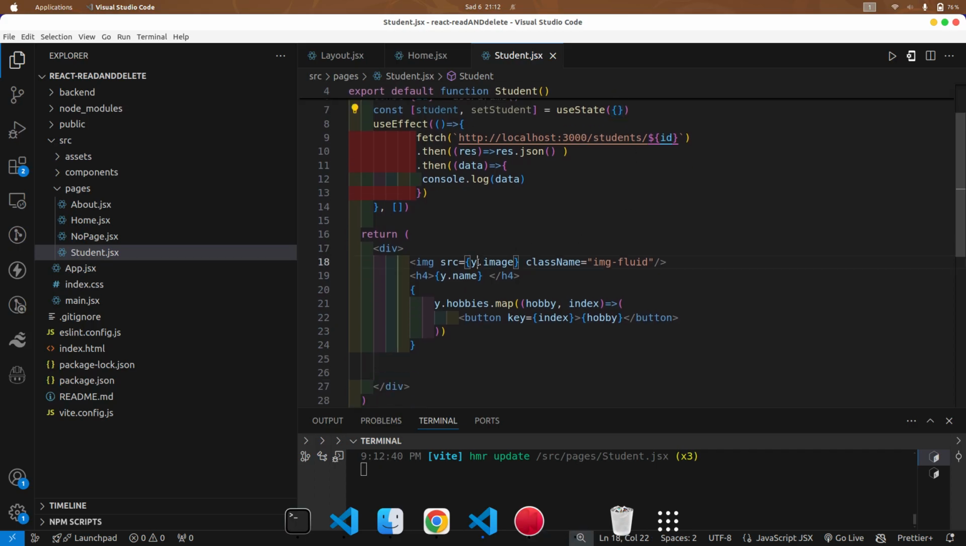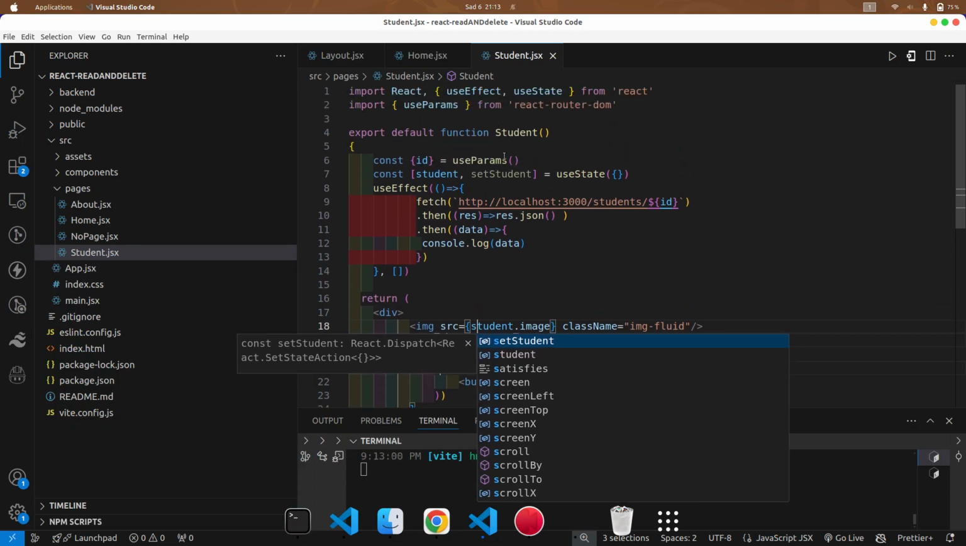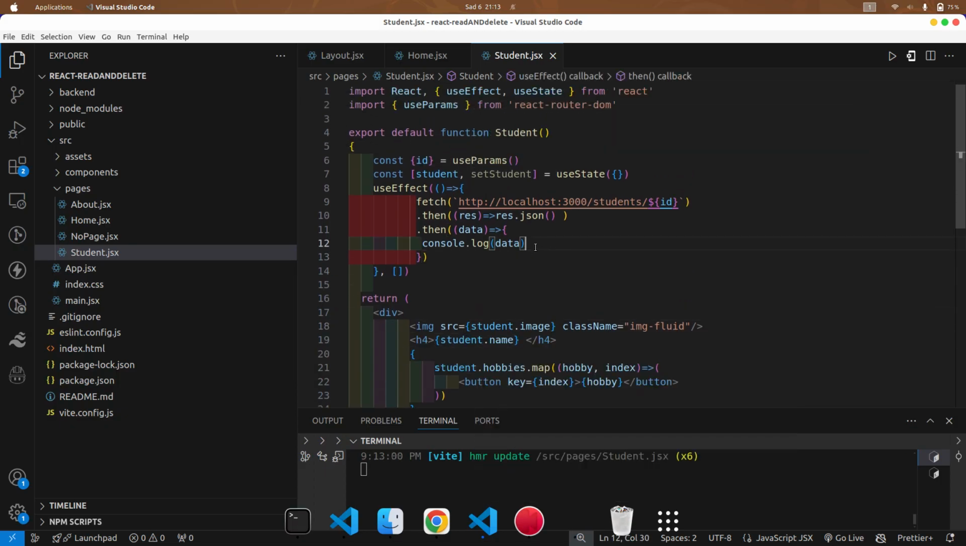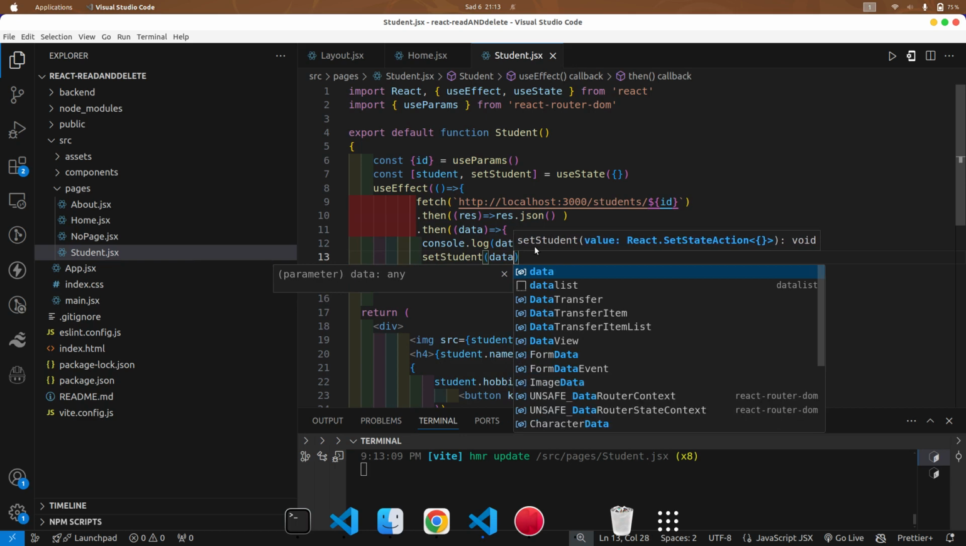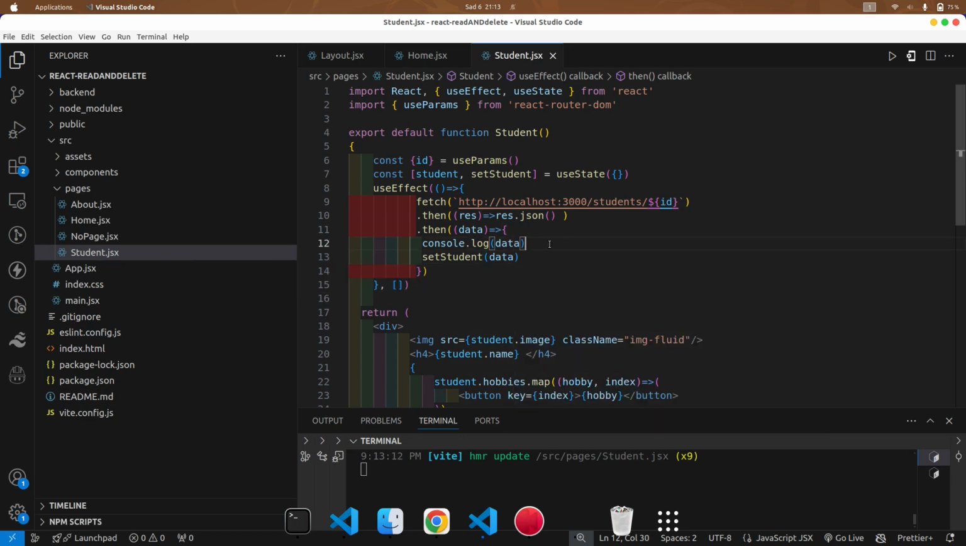And then I'll change all of this Y to student, which is the student that I just created here. And then inside where we have the console.log, I will now say set student to be the data. The purpose of this line actually is to check if you are fetching data. It is just for debugging purposes. That's the only role of this one.